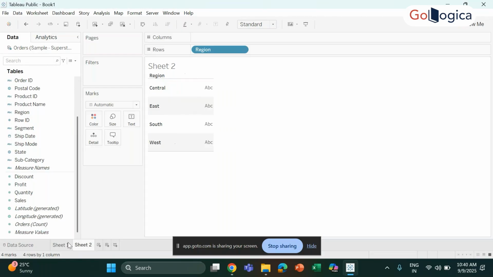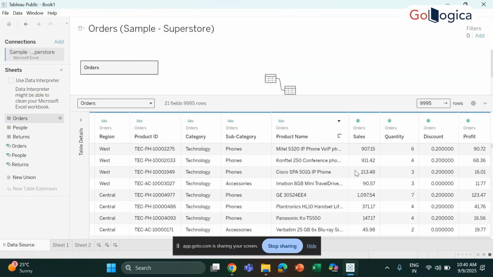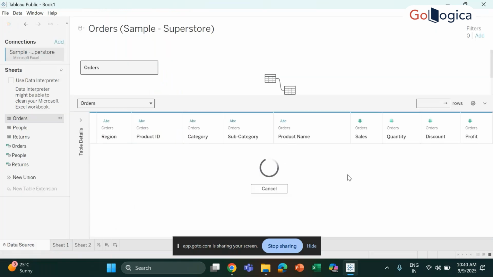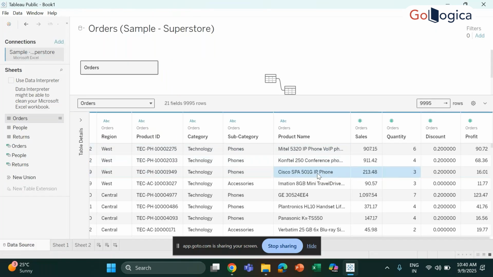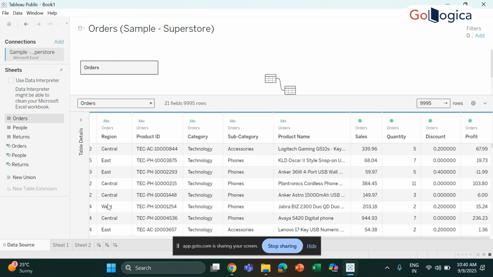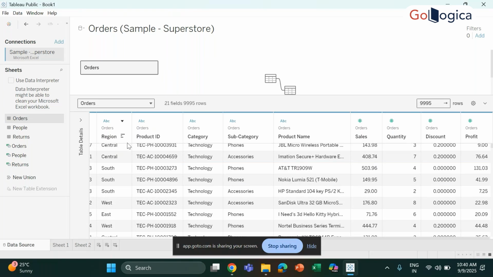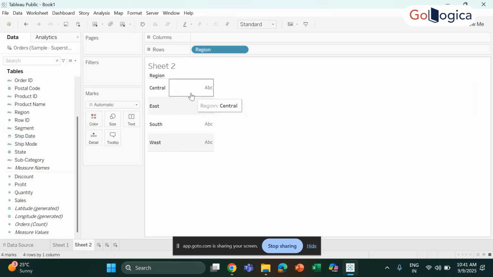We have 10,000 rows of data. When you look at this particular region column, the same regions have been repeated many times: the west region, central region, east region. These four regions are repeated 10,000 times, so it has just taken what all the distinct regions are and is showing that.